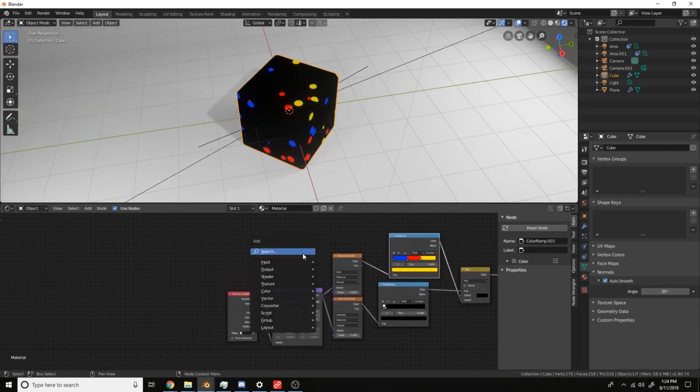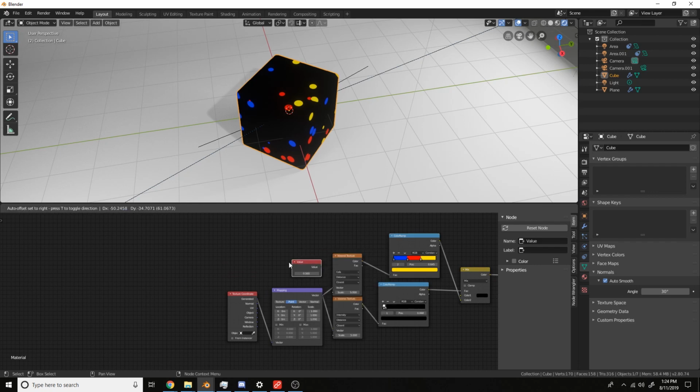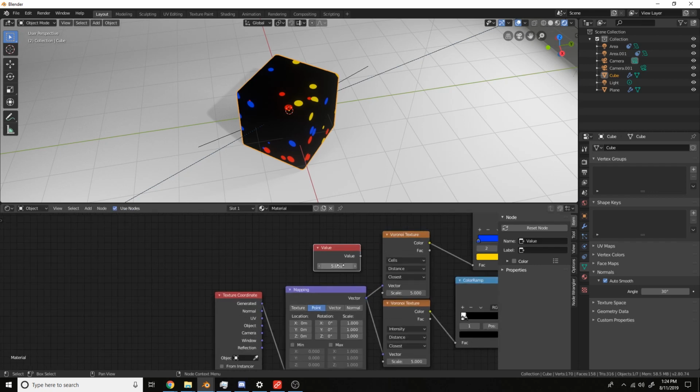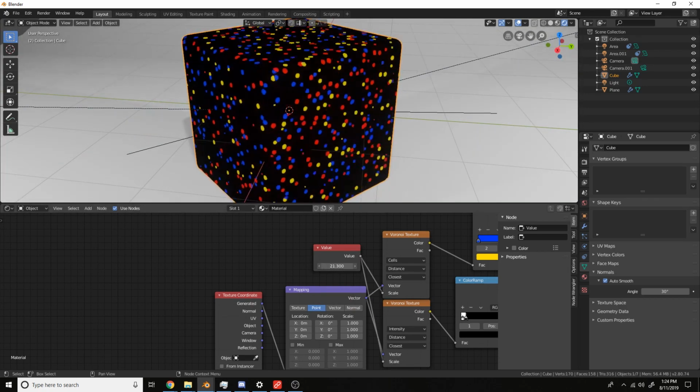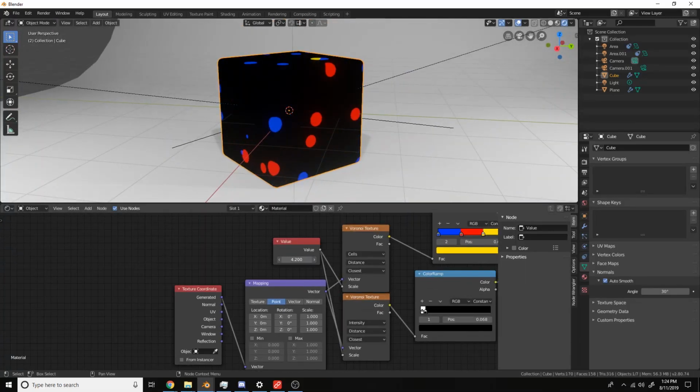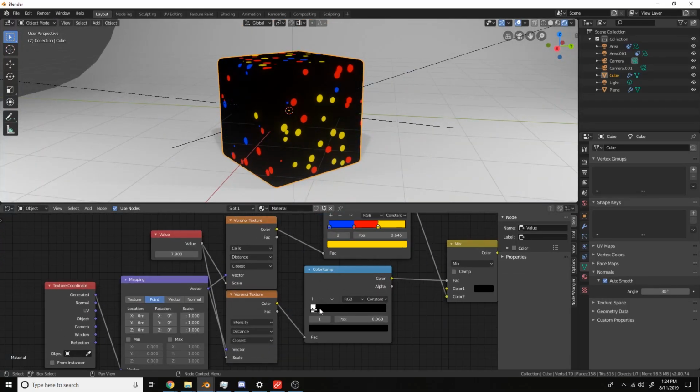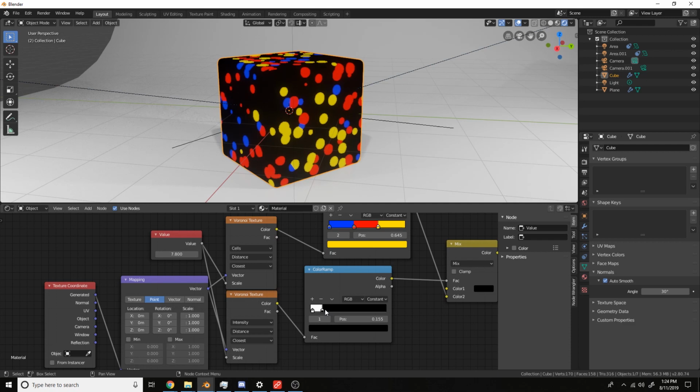And then we can add a value node to control both of these scales at once. And this controls the scale of the polka dots.